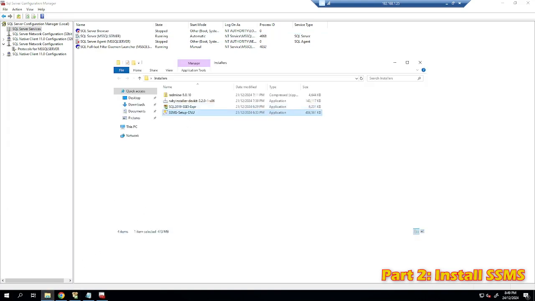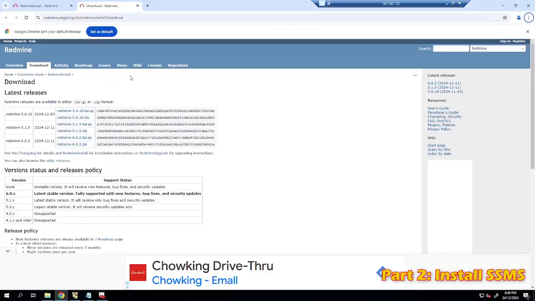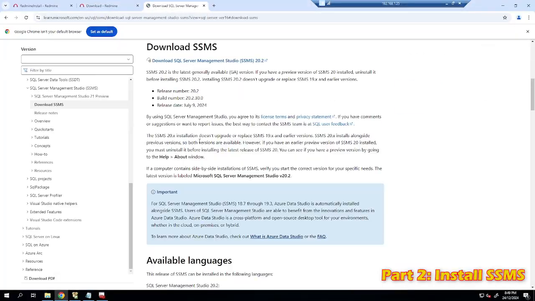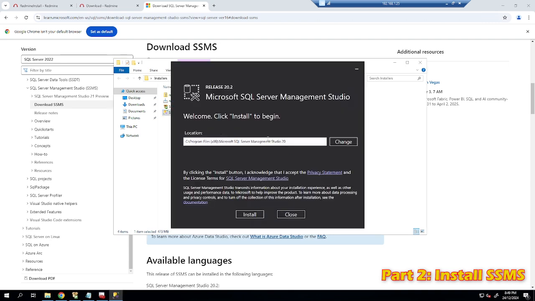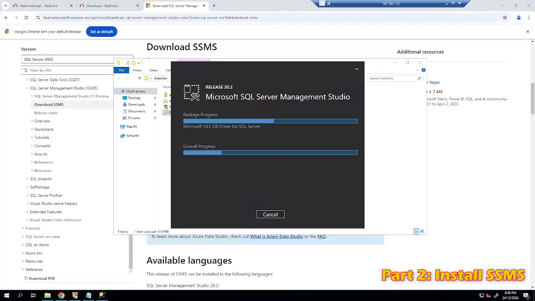Part 2 of this tutorial is to install our SQL Server Management Studio. This is helpful so we can easily access our SQL Server and we can easily run queries. Again, I will not go into details of the procedure to install SQL Server Management Studio. You can search it on YouTube, as there are many videos of this.